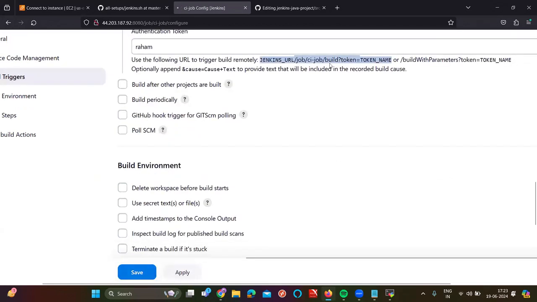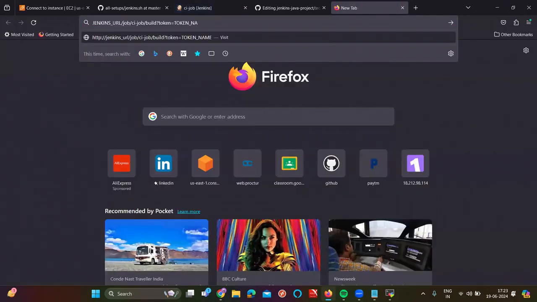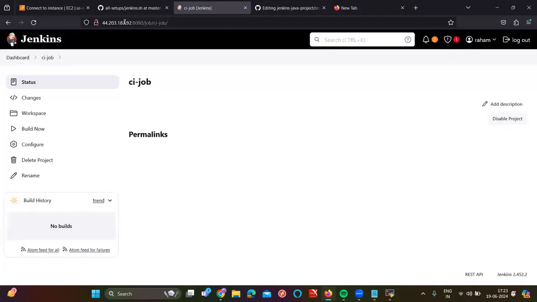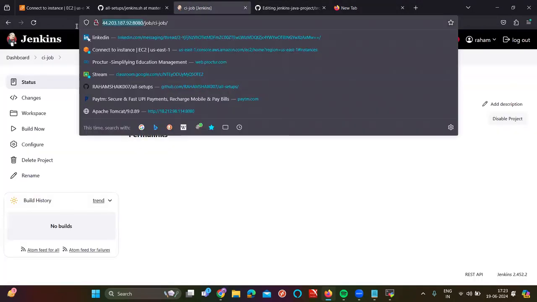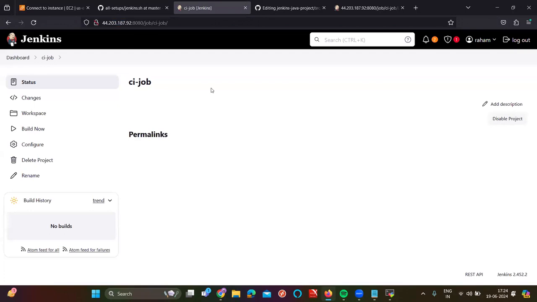After copying it, now save this one. Guys, if you paste this in the browser, what is the token name I have given? Raham. And what is the Jenkins URL here? Just copy it and replace this Jenkins URL with the public IP address. Now if I hit enter, automatically I'll get the build. If you go and click on refresh, am I getting build number 1 here?